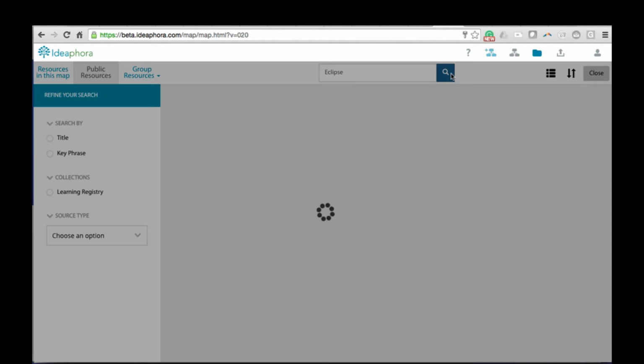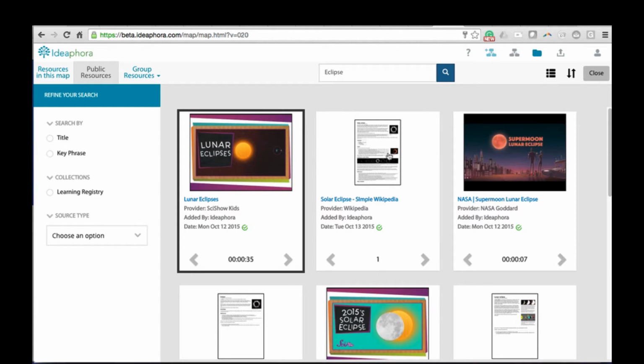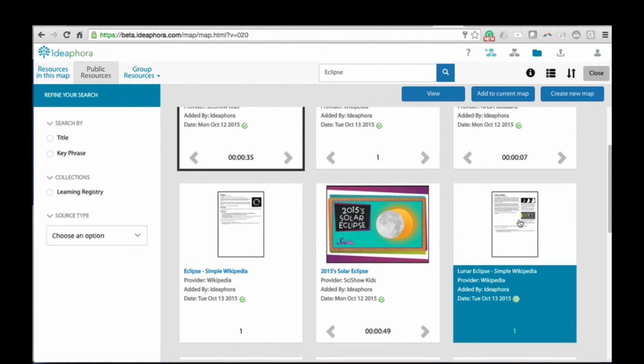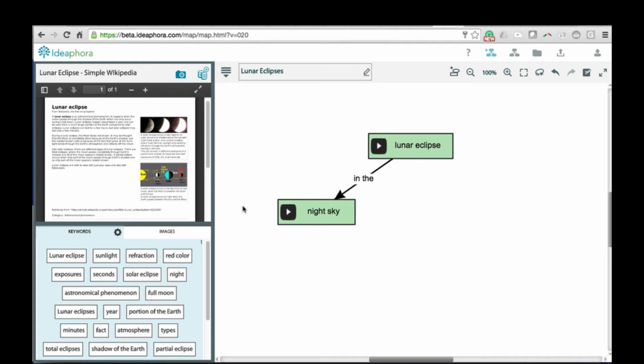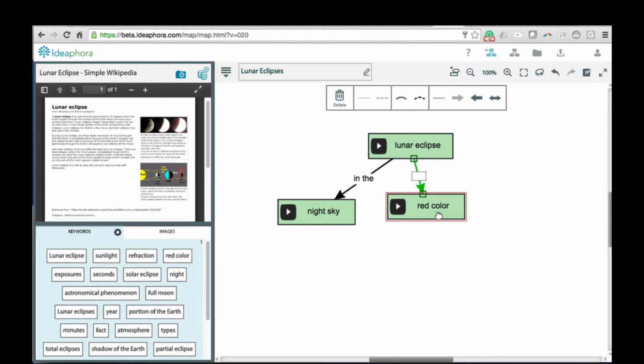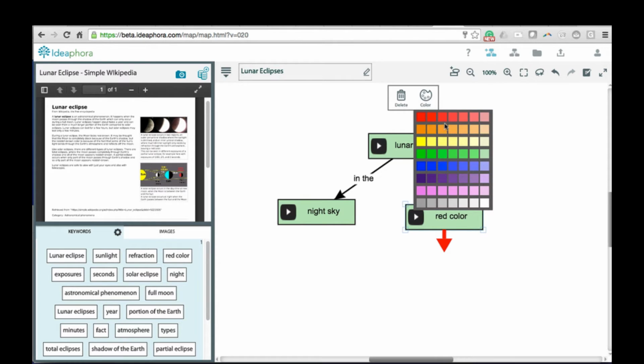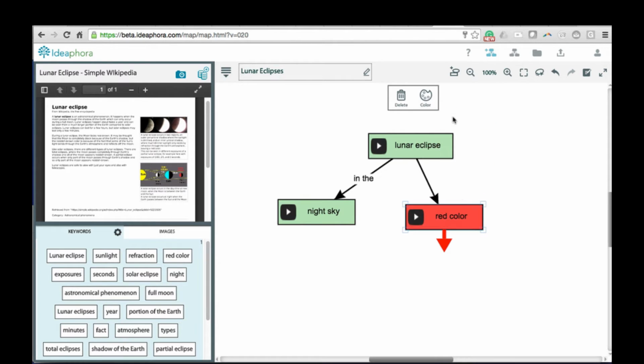And this will find resources with Eclipse in the title, but also in the keywords that we have found associated with these pieces of content. You can view the content here or just add it to your current map. And now you see we have new keywords that we've extracted from this piece of content for you to use, and you could just link it. And once nodes are selected, you could also change the color very easily like this.